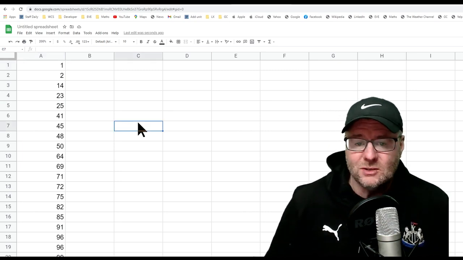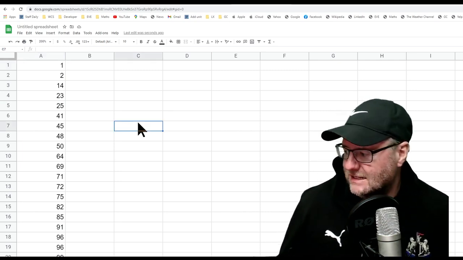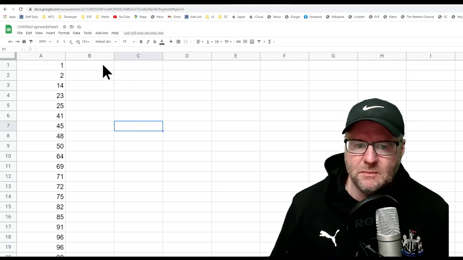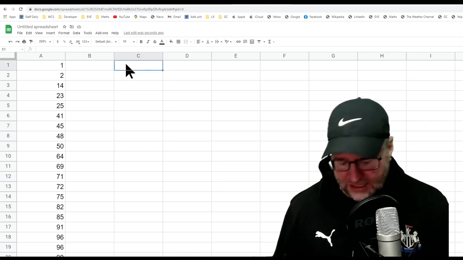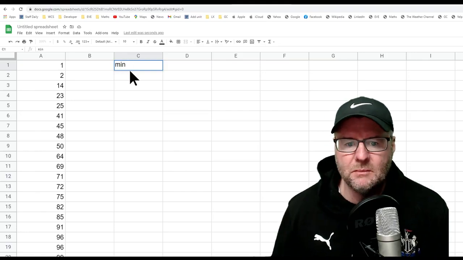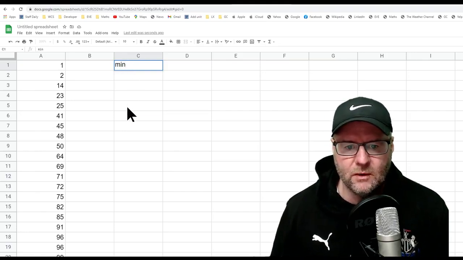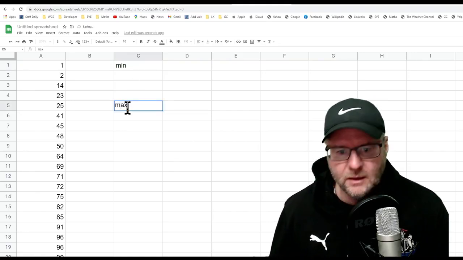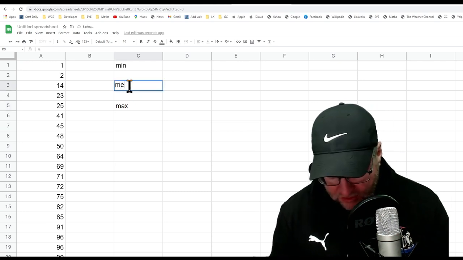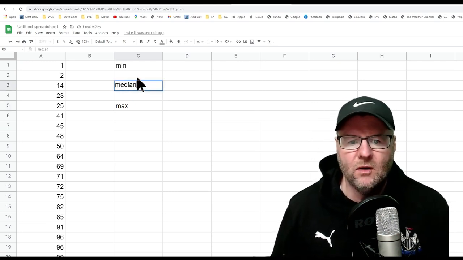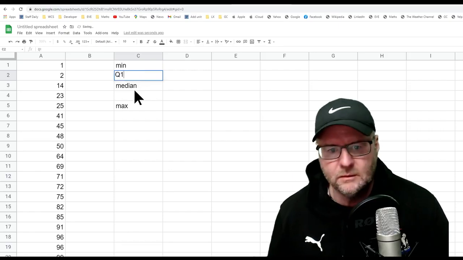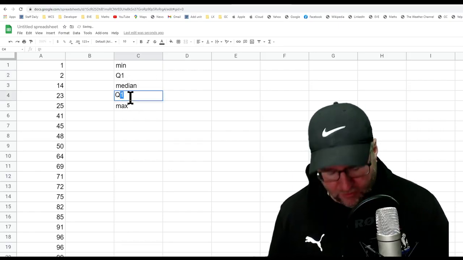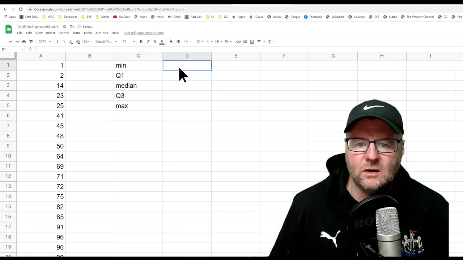All right, let's do some analysis now with that data. So let's do, if you can remember, our 5-number summary. For our 5-number summary, we've got a minimum, and we've got a maximum, and we've got a median score in the middle, and we've got a Q1 and a Q3, our first and third quartiles.